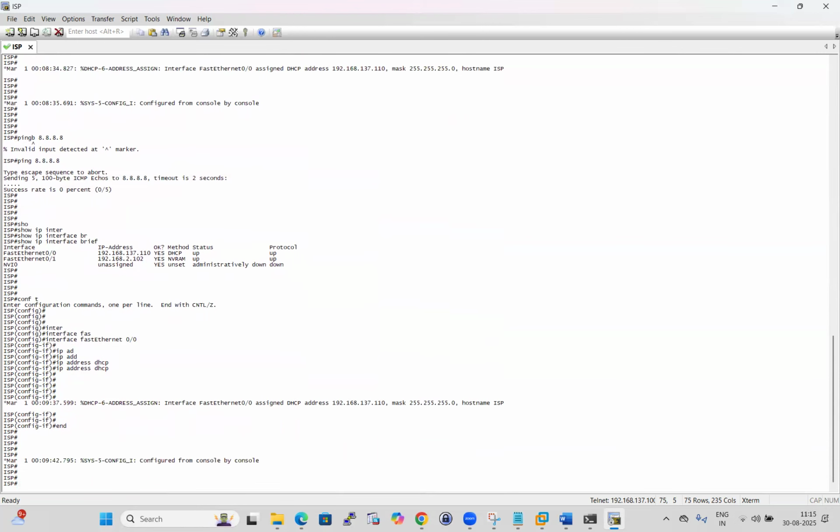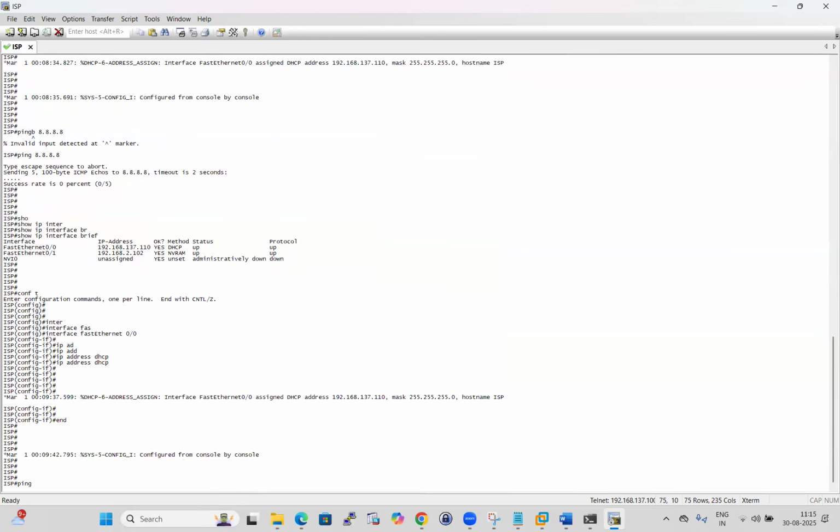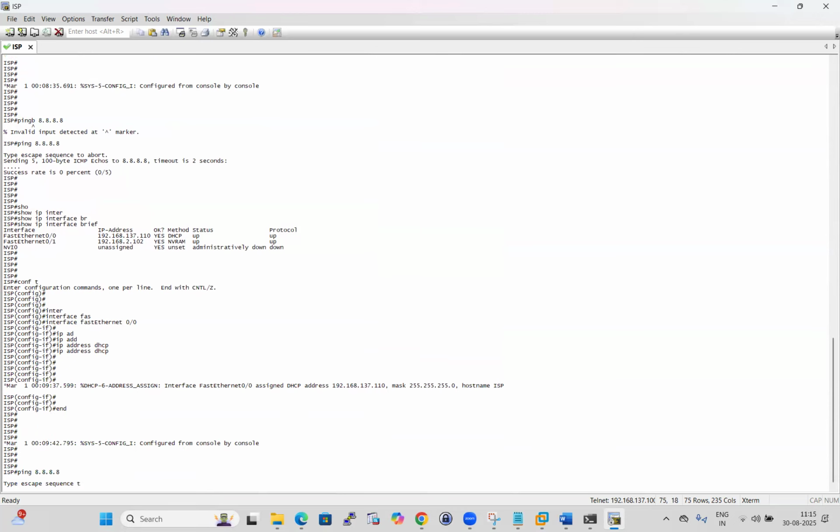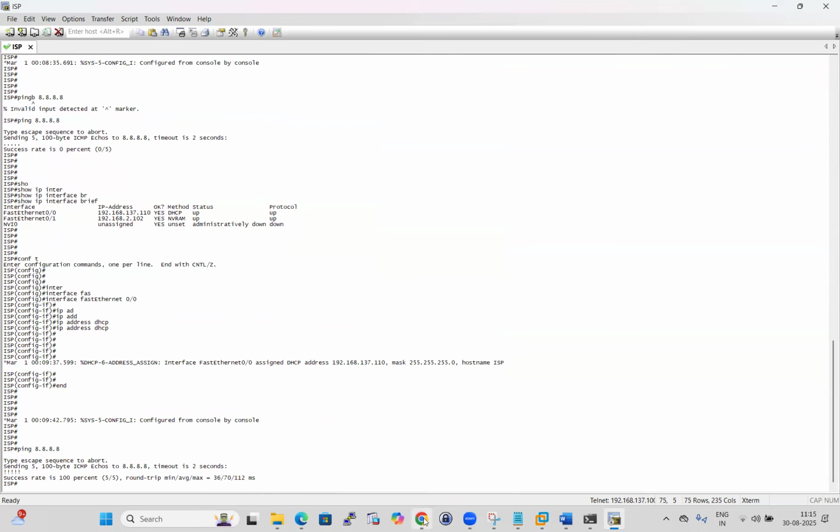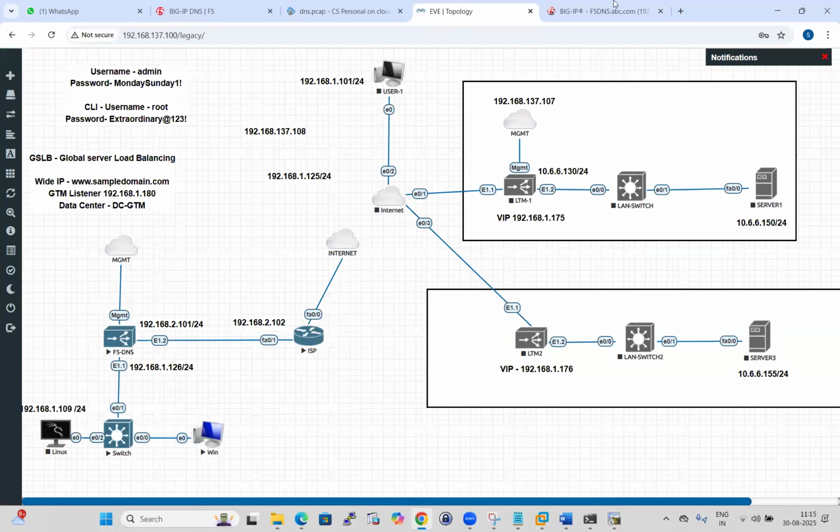Now it should be pingable. Let me ping again. Okay, now it is pingable. This sometimes happens in the lab, guys, so don't worry about it.